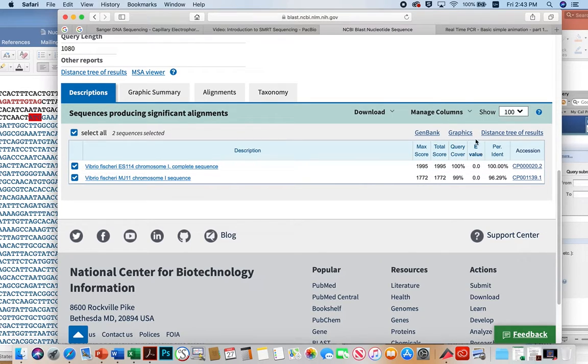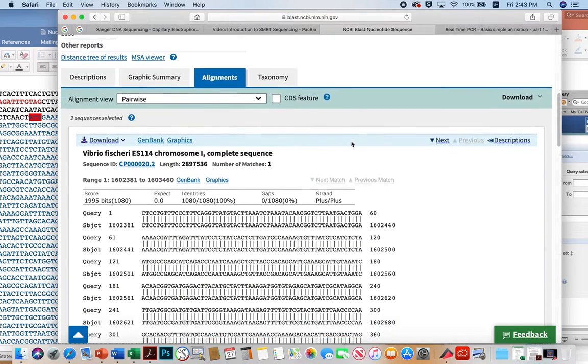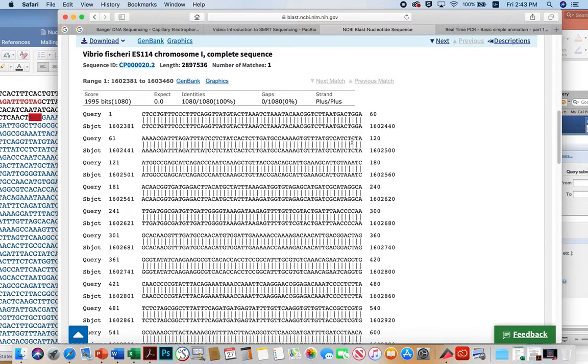And this E value here is basically just a measure of how likely this is to be a random match. The closer you are to 0, the stronger your DNA sequence match is. So here I'm at 0, so we know that this thing is a 100% match. You can look specifically at the alignment to show that. Here my query sequence is on top. The subject sequence from the database is on the bottom. It was 1,080 bases long, 100% match.